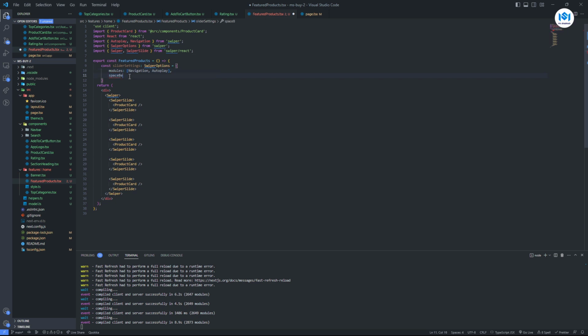Now I'll add spaceBetween. That should be a comma. So what should be the space between slides? That's going to be 10. And I also want to say slidesPerView. How many slides per view do we want to have? I would make it auto, so depending on the size of the parent container. If it is smaller and 2 slides can fit in, based on the size of the cards, it should use 2 slides. If 4 slides can fit in, it should use 4 slides. So that makes it responsive.